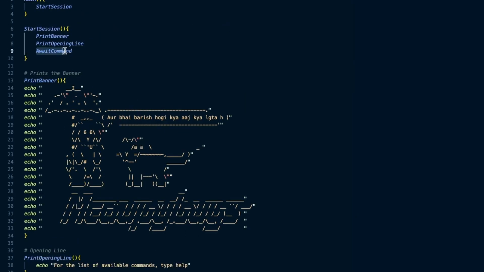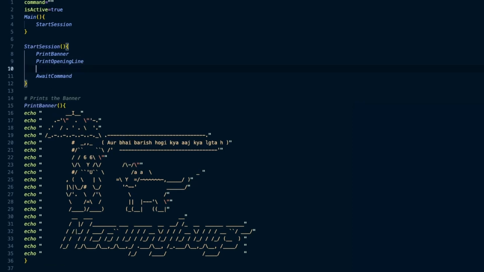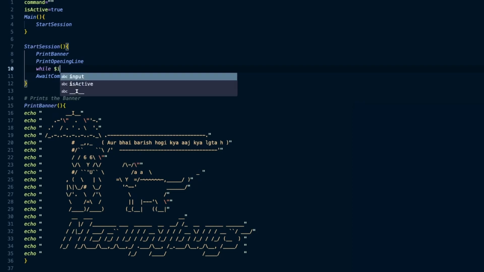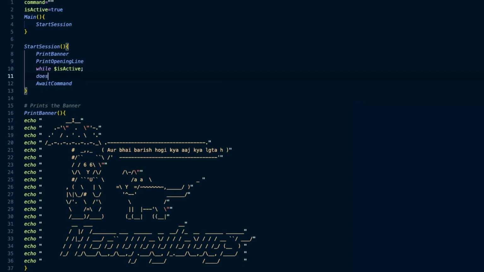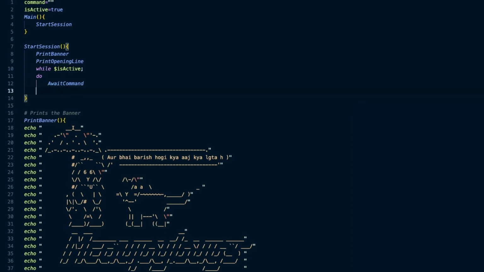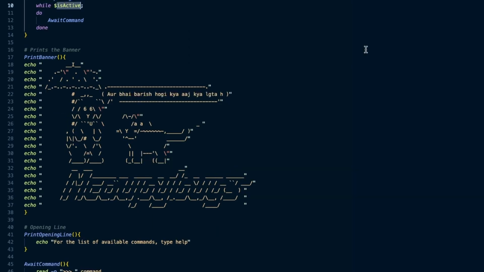So here, where we wrote this await command, what we can do is create a loop which is active, and this boolean can be true initially, and we can write a while statement: while is active, do, and then the await command, and then done over here. So this will make it into an endless loop. Now we have not taken care of stopping this loop, but right now it's an endless loop.